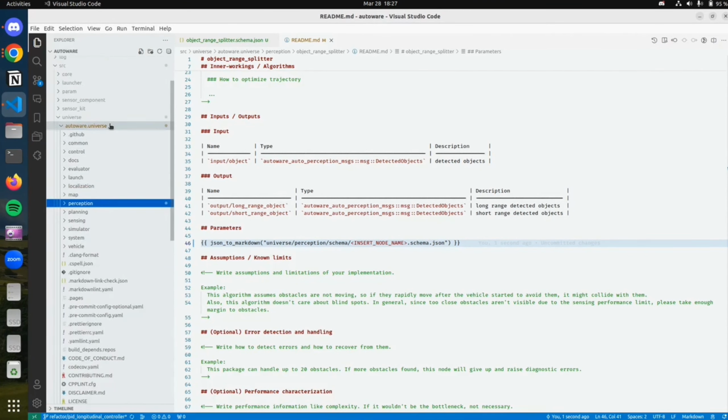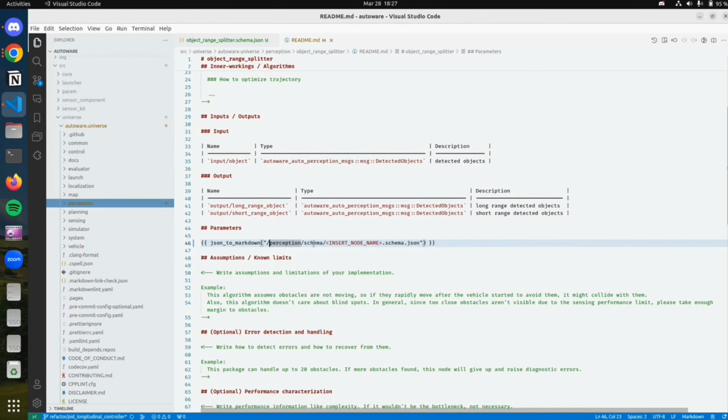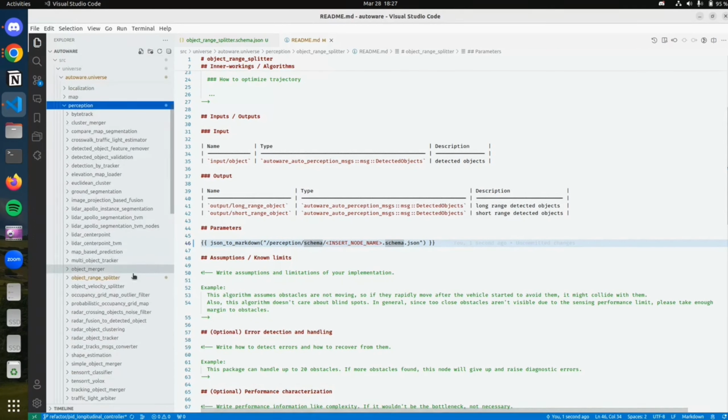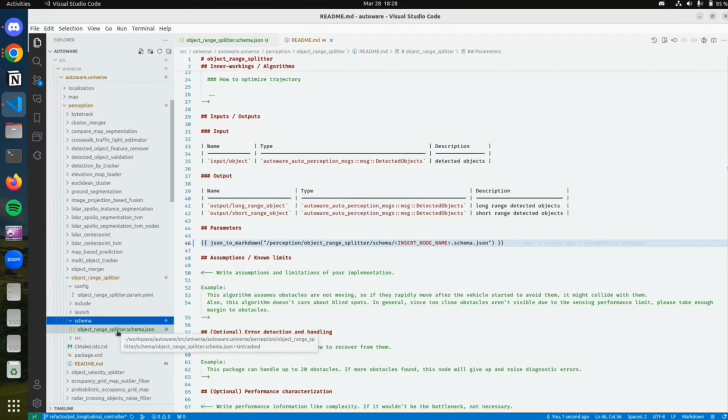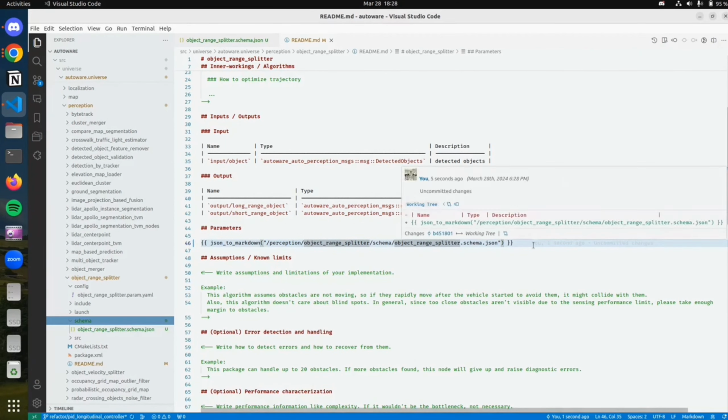So our starting root directory, in this case, is autoware.universe. Then perception, and object range splitter. Then the schema, then the object range splitter dot schema. So I'm just copying this line. Okay, and the README file is also complete.